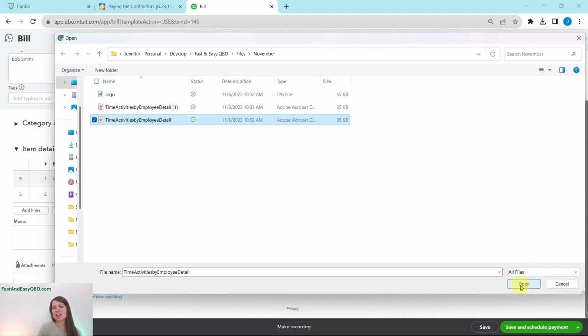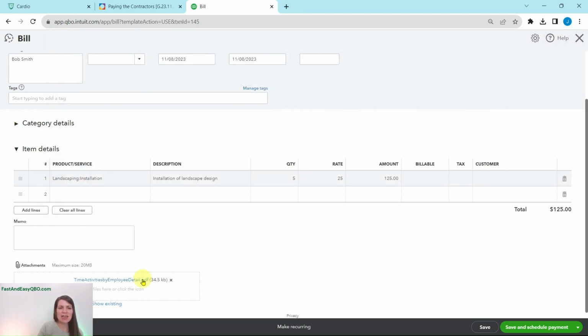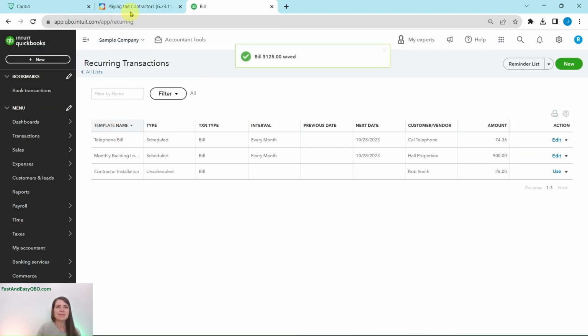Go ahead and click on open. And when you do that, it will have attached. You'll know that it has attached because when you highlight over the name of the file, it has a little line under the blue link. So now we are going to simply save and close this. Click on the arrow down here and then save and close.